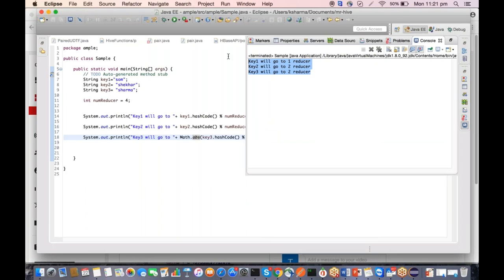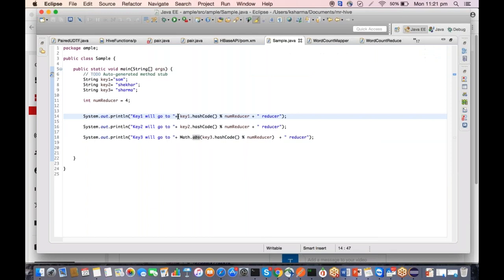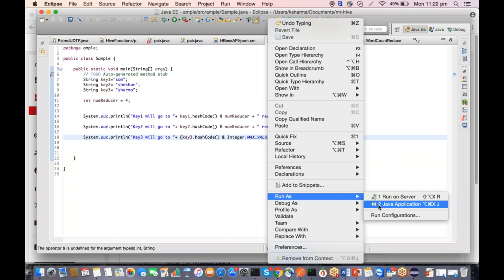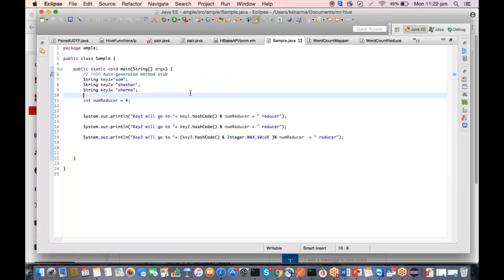So that's a simple technique which the hash partitioner uses. It takes the hash code, does the modulo by number of reducers. The other thing which I actually wanted to mention, that AND operation, right? I think behind the scenes it will do a bitwise AND operation with Integer dot max value. So it does the integer maximum value. It's basically to convert the negative hash codes to positive hash codes. This is what is preferred.